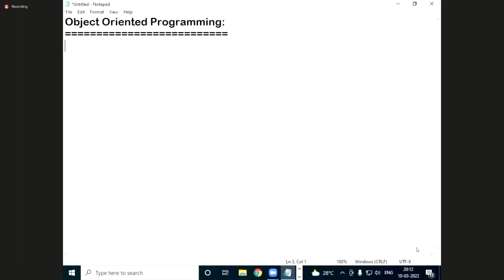Now today, next topic, object-oriented programming. Okay, now it is a most important topic. Now write it. Java is an object-oriented programming language.